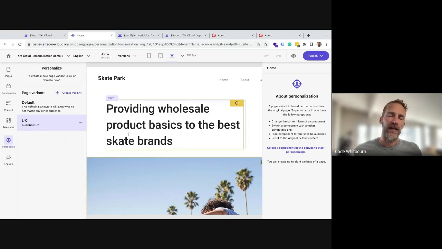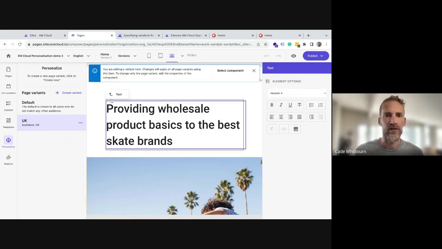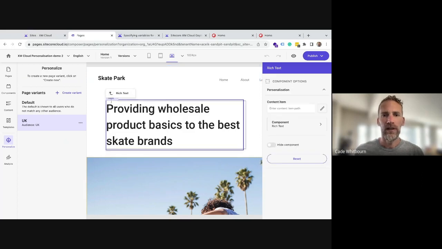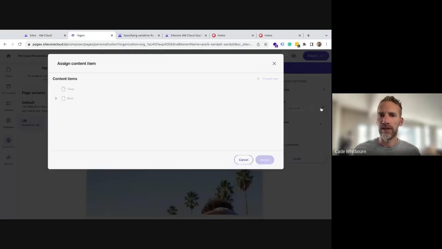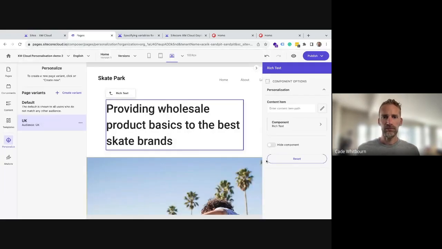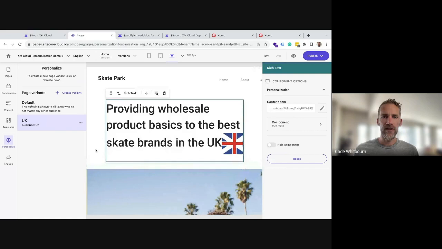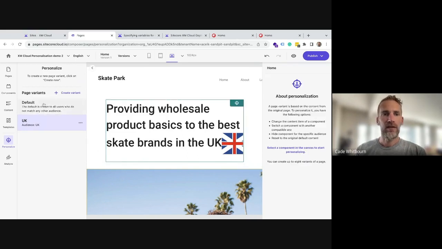And now we're going to customize the content as our personalization. So let's go to the component, and we're just going to change the data source for this rich text component. So let's select our content. We've already created point of sale UK. Assign that. So there we have our content variation for our UK point of sale or site. And now let's publish that.